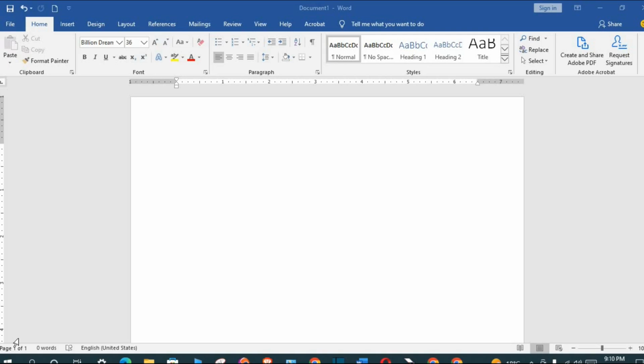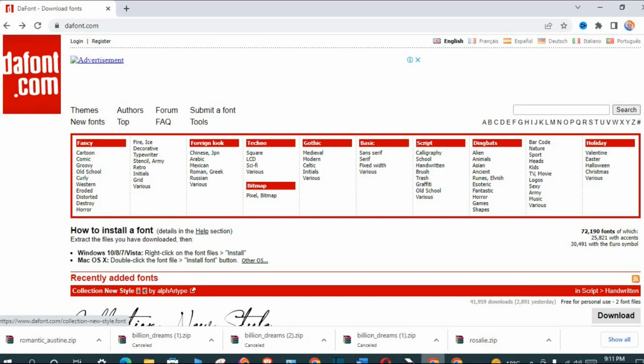First, open your browser. I am using Chrome, but you can use any browser that you have. Type in the name thefont.com. There are many sites online where you can download fonts. I think Microsoft prefers thefont.com.